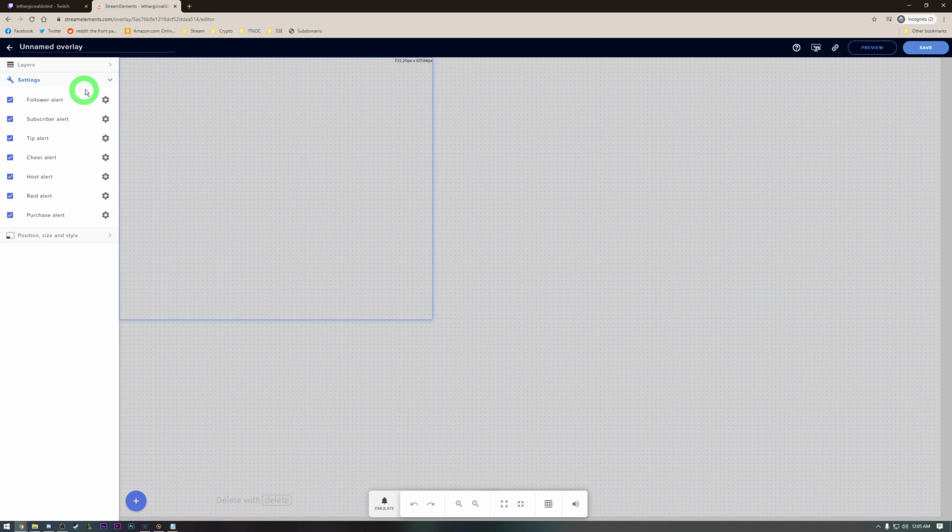Once you do that, you'll see the alert box pop up, and you'll see over on the left, you have these layers. As we get further into it, there will be more and more layers, but right now we only care about the one. So go ahead and click on Settings. And that will show us the follower alert, the subscriber alert, the tip, cheer, host, raid, all of that. You can turn them all on or off if you want. I just leave them all on. And then you'll see all the settings buttons on the right-hand side.